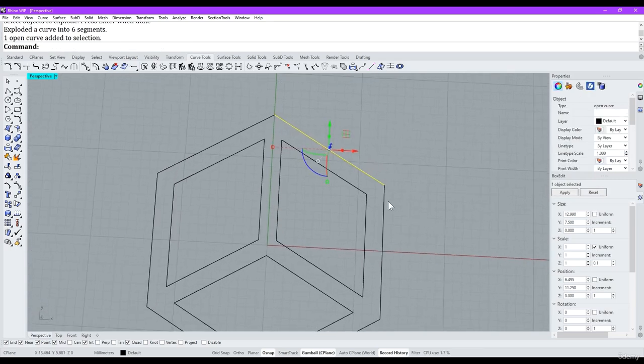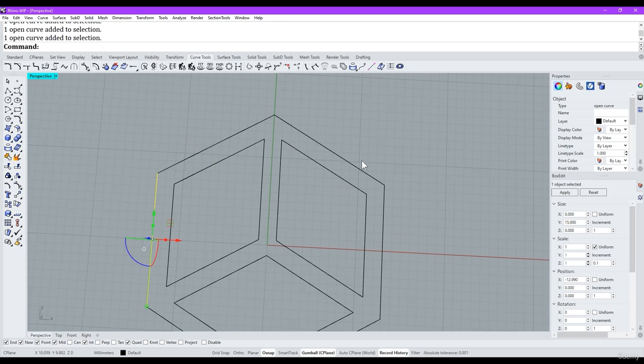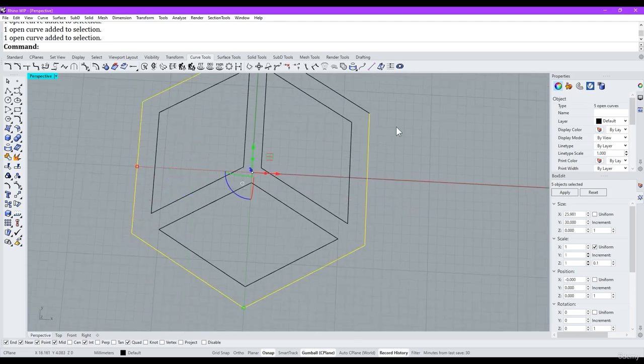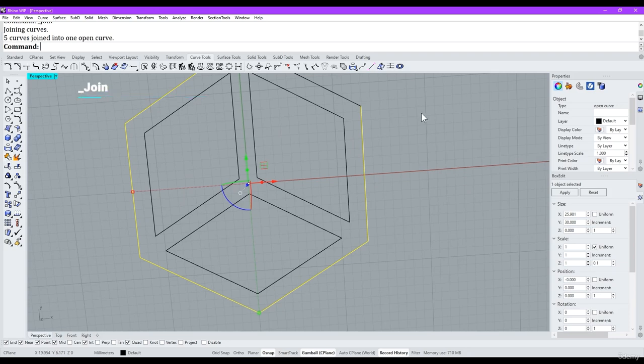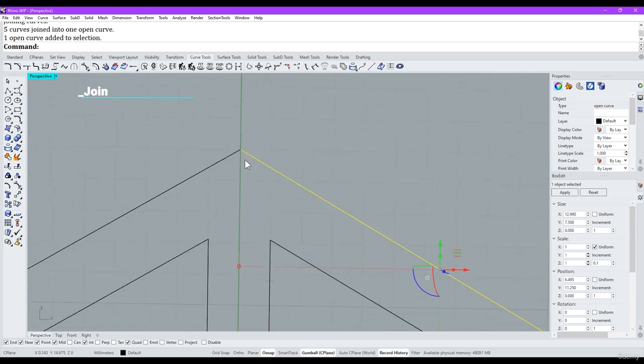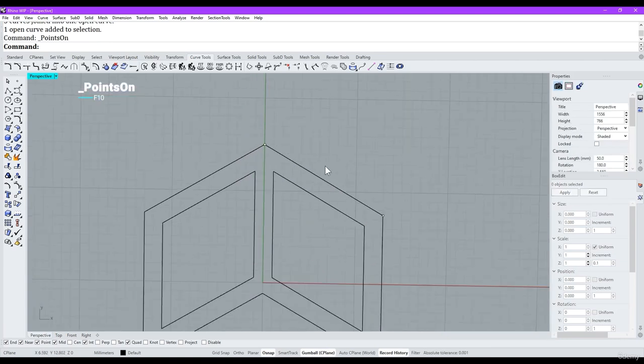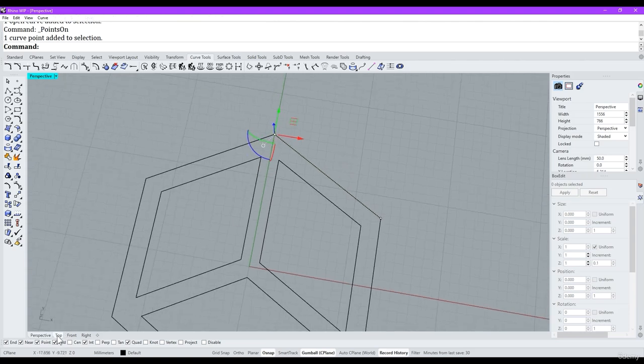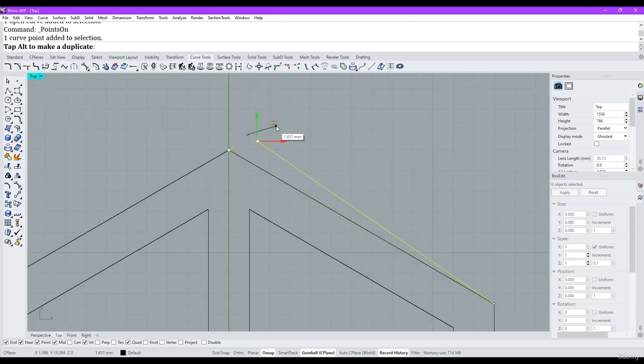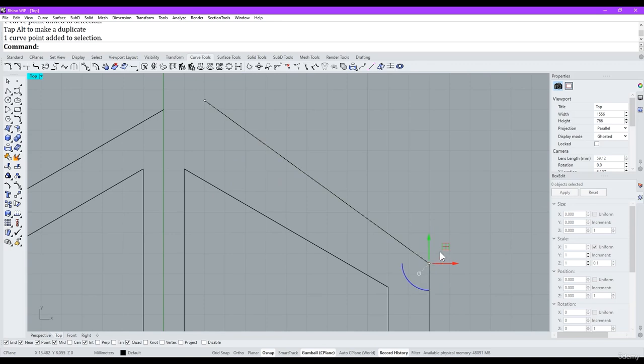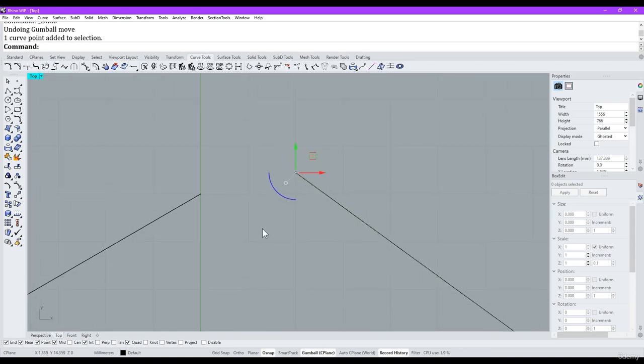Now I can select each of these segments. I'm going to join these 5 together, so join. And then this one here, I'm just going to bring off so it's not quite joined. Now if I press F10, you can see that I've turned my control points on. I'm going to come to the top viewport. Now I can select these control points and drag those around and modify the curve.